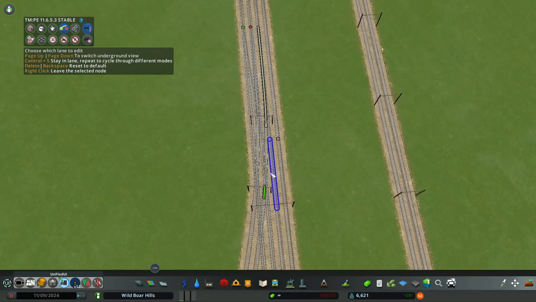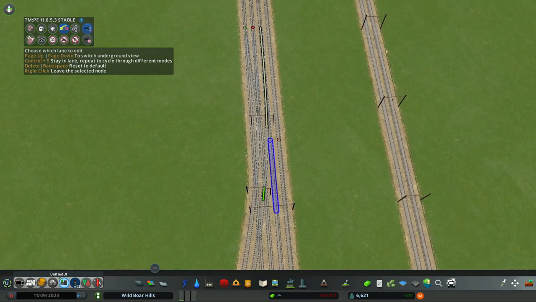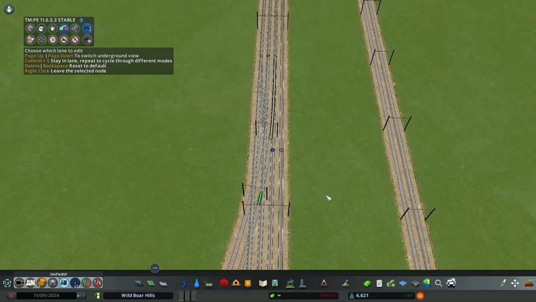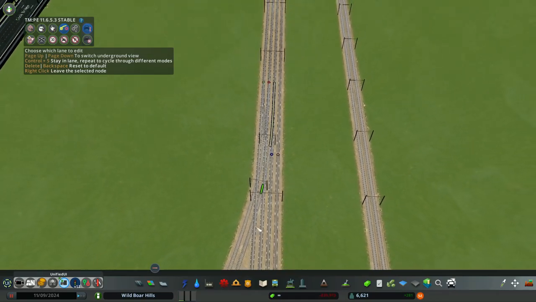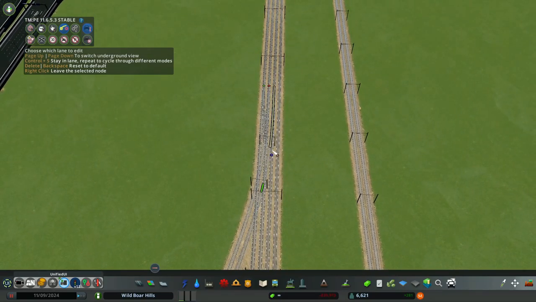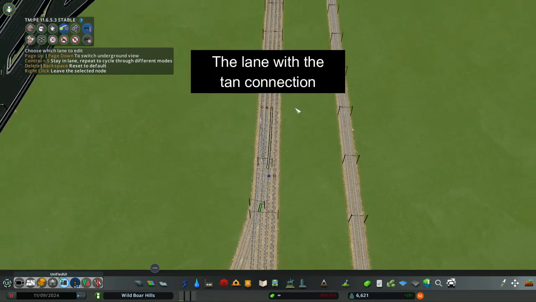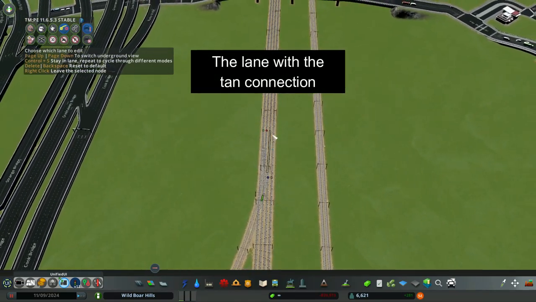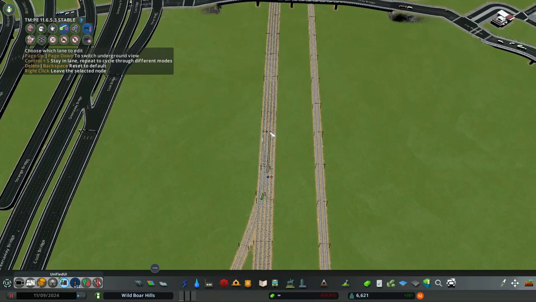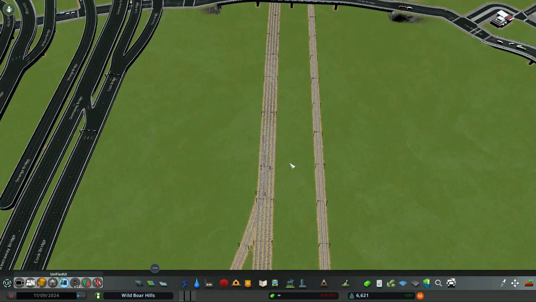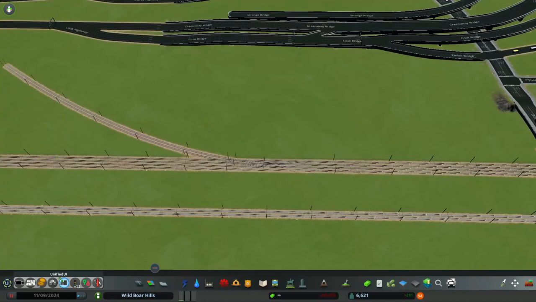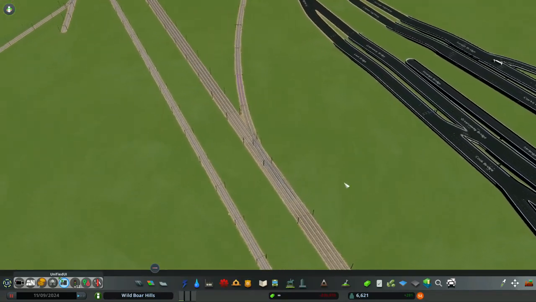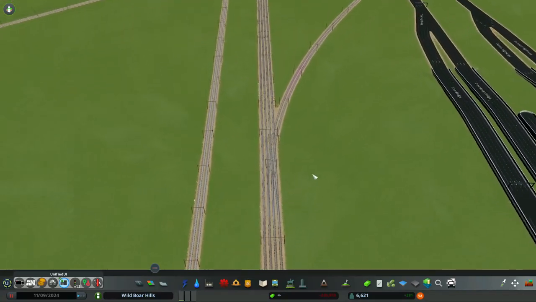Because when they come across, all the way across, it looks a little odd. And so with this, trains coming out of this turnout into the four-track passenger lane come into this lane. That's the option using the new train tracks.